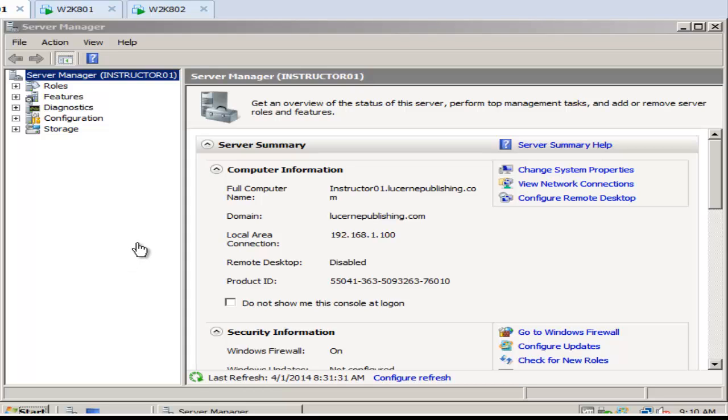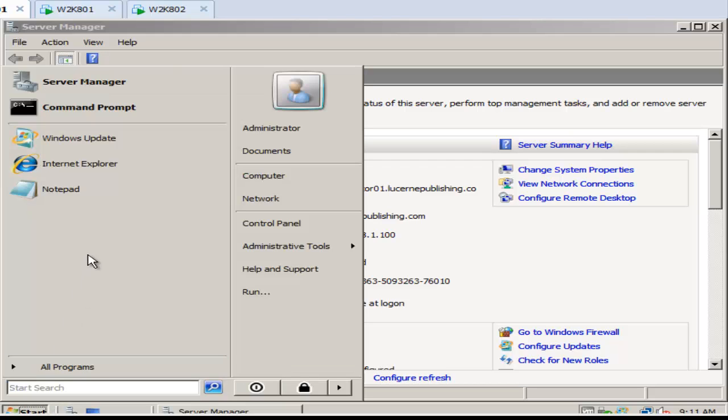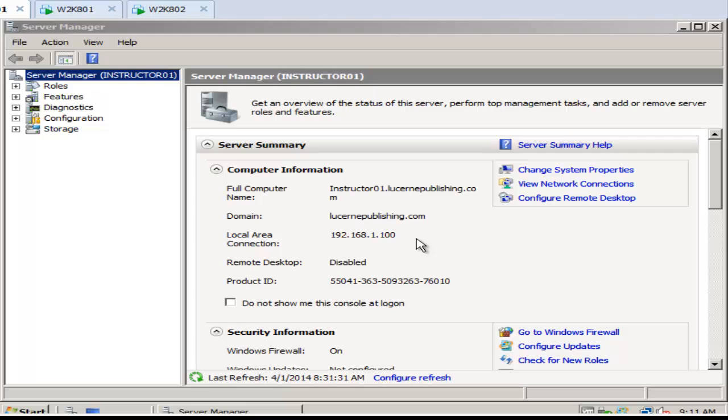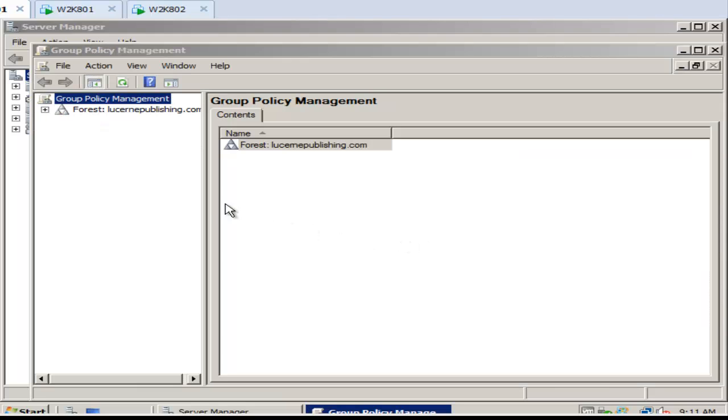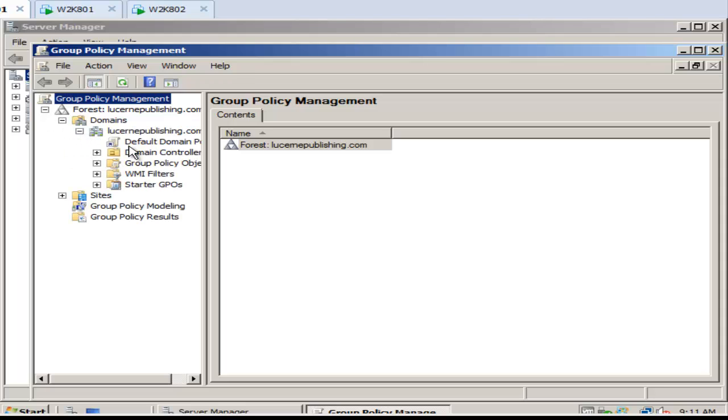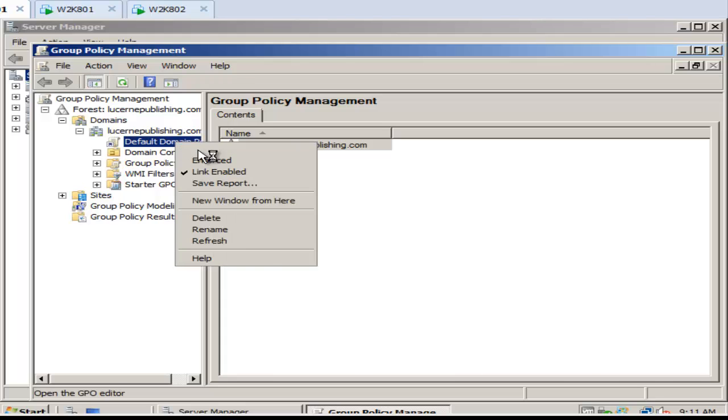Right, we want our IPsec policy to apply to the entire domain through a GPO. So we are now in the Instructor 01 computer, and we are going to go into our group policy. When we get into group policy, we're going to dig down into the domain that we're working with here, and we're going to edit the default domain policy.